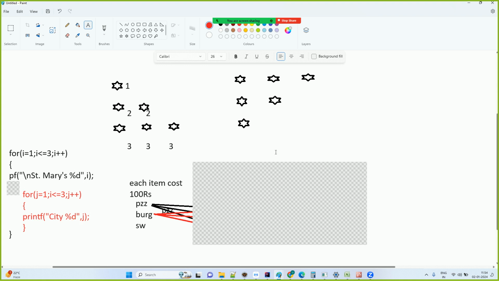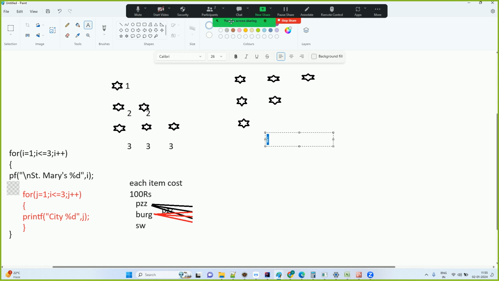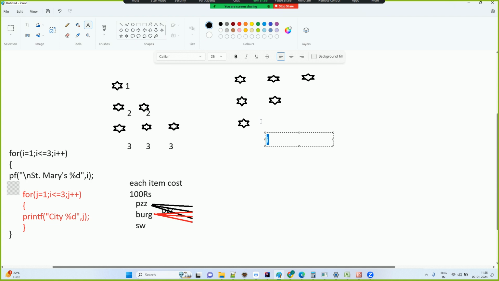So now you have to check the values of the for loop variables. You have to understand that flow thoroughly. Now what is the value of i? i is 1, right? So i is 1.